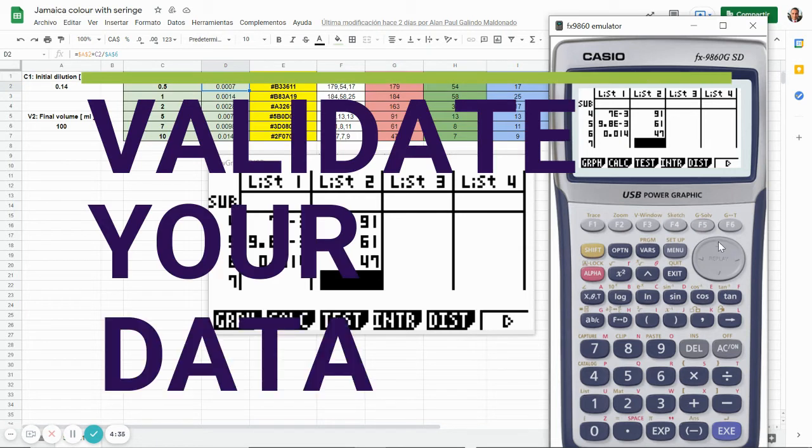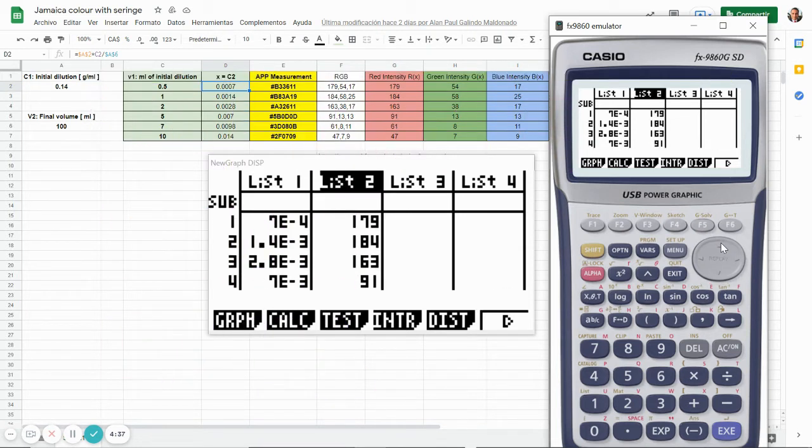Now, very important, guys. It is important that you validate that each value of the independent variable is with its corresponding value of the dependent variable. That means the ordered pair. That is 0.0007 with 179, 0.0014 with 184, 0.0028 with 163, and so on.